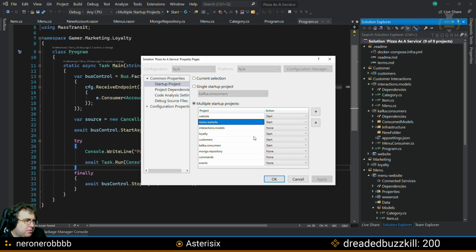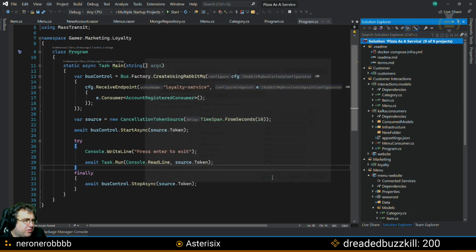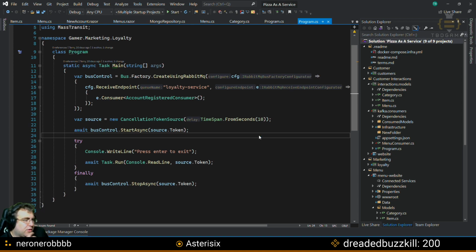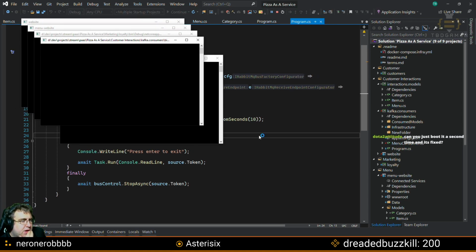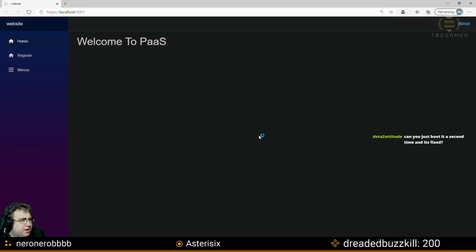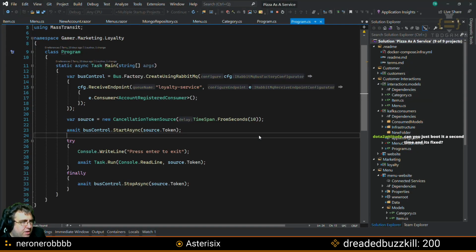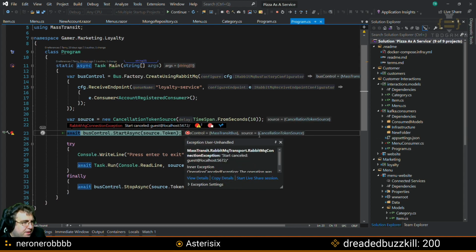Menu website, loyalty customers. I think customers might need to start before other things. One of the challenges with something like MassTransit and RabbitMQ is technically things have to tell them they exist.